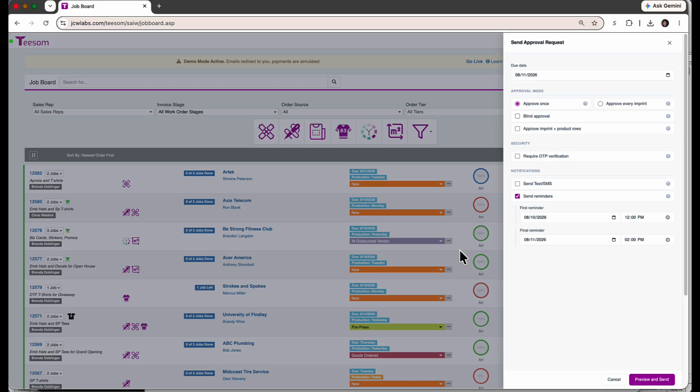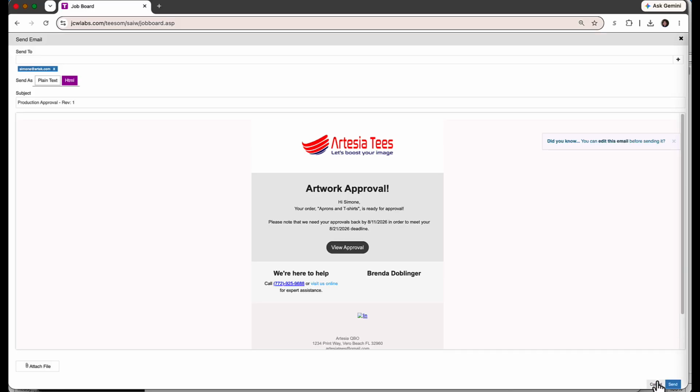Again, you're seeing a new screen here, but same options. You have the toggle that if you have more than one design, you can switch it to approve every imprint. You could click on the blind approval. So all the options are in here. You can just preview and send as you normally would.